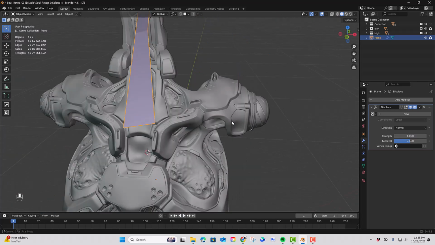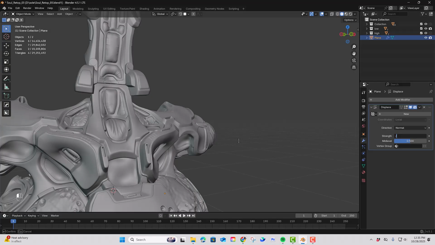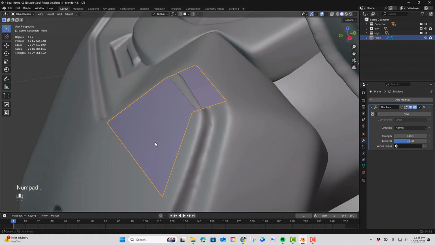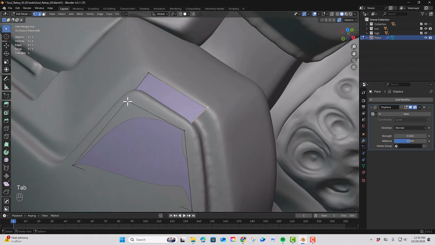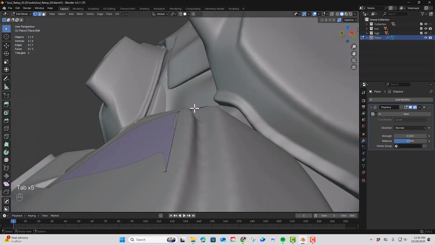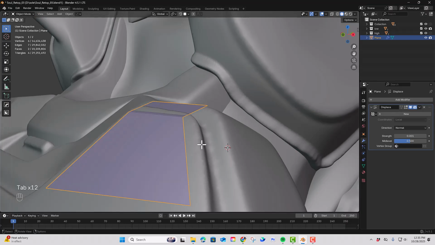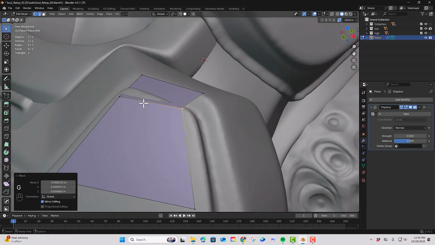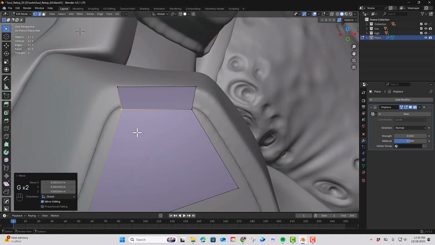Okay, so I'm going to change that to 0.001, and that's about the good number that I want to work with. It really depends on how big your model is though. But the moment I press tab, you see how the mesh kind of resets back to pre-displacement mode, right? So in edit mode, just make sure to turn these two switches on so that it's active even within the edit mode.